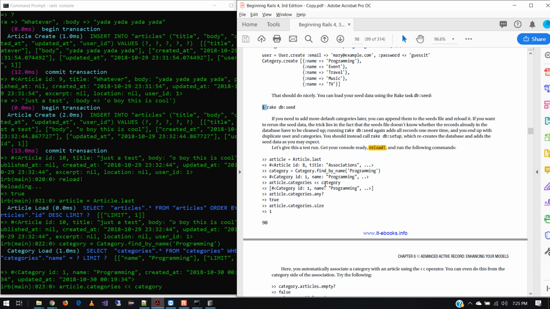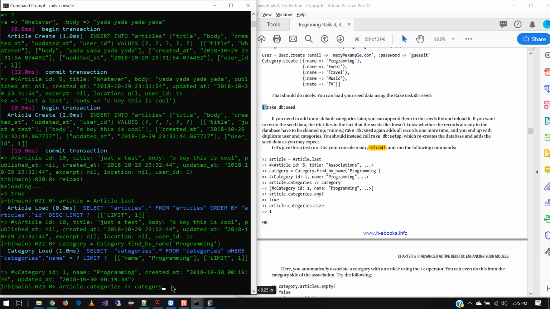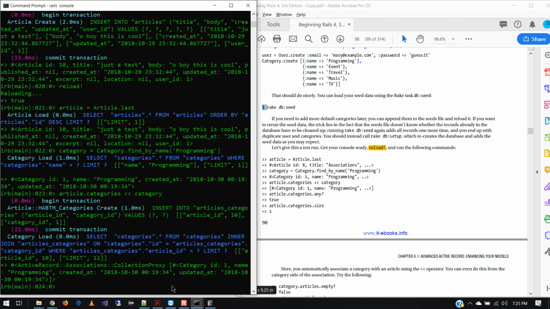All right, so we're going to take that category that we just set, and we're going to apply it to article.categories. All right, so go ahead at the prompt and now press enter. All right. So now, notice if you even read what the output is, associations are being forged here, folks.